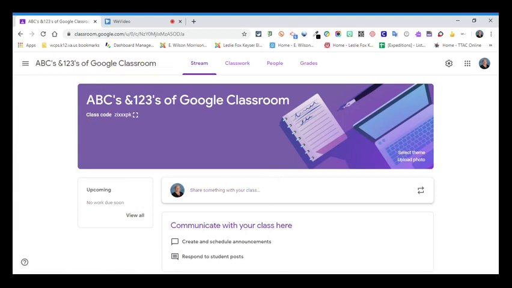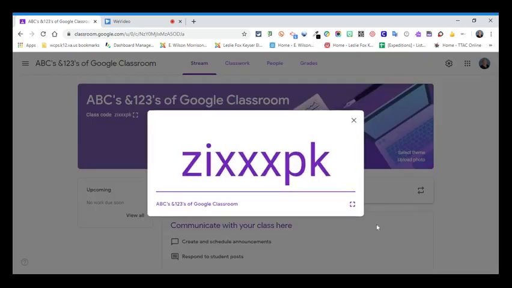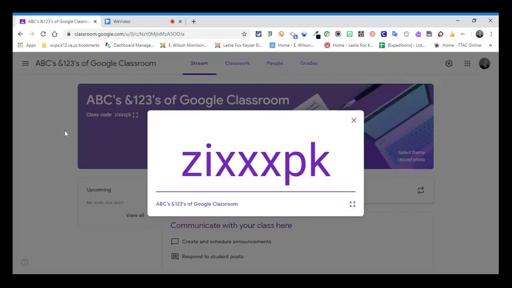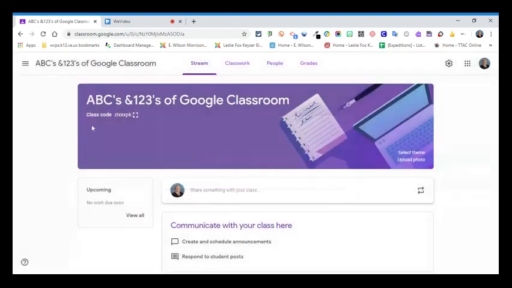Over here, you will see the class code. The class code is a way for your students to enter in your classroom where you can just share the code and the students can actually enroll in the class. You have the ability to do this by clicking on the display and it will make it larger. So if you're projecting it in the classroom, or you can even make it full screen. You have the option of going to exit out of here or click on the top to get out of it. And that will take it away.